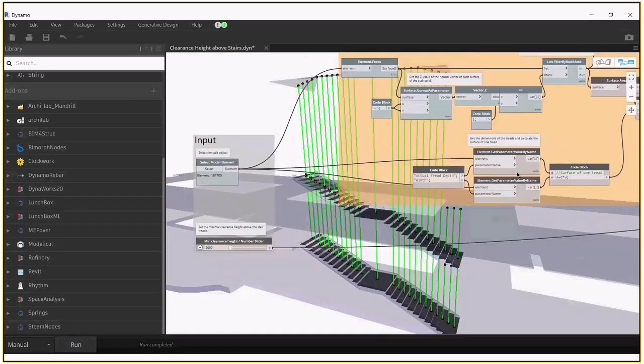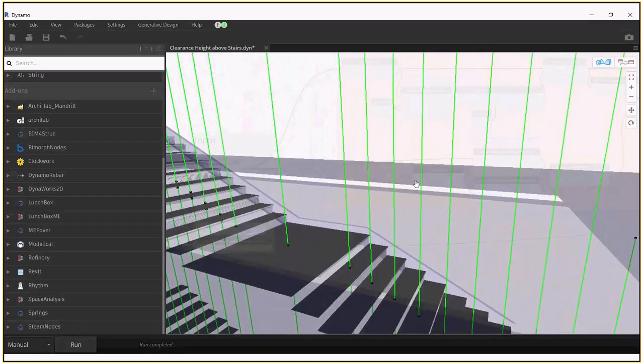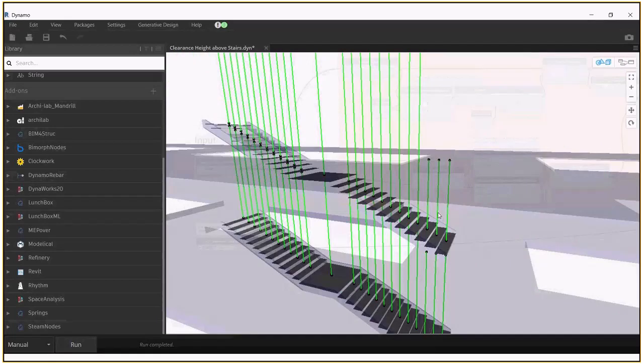So in this way, Dynamo can report back all the headroom clearance for every step of your stairs. It could be applied to different types of use cases as well. Like right now in our COVID situation, if you want to identify spacing between desks, that could be applied as well. If you're trying to lay out your office space and you would like to understand the minimum distance from desk to desk, you could use that with Dynamo.